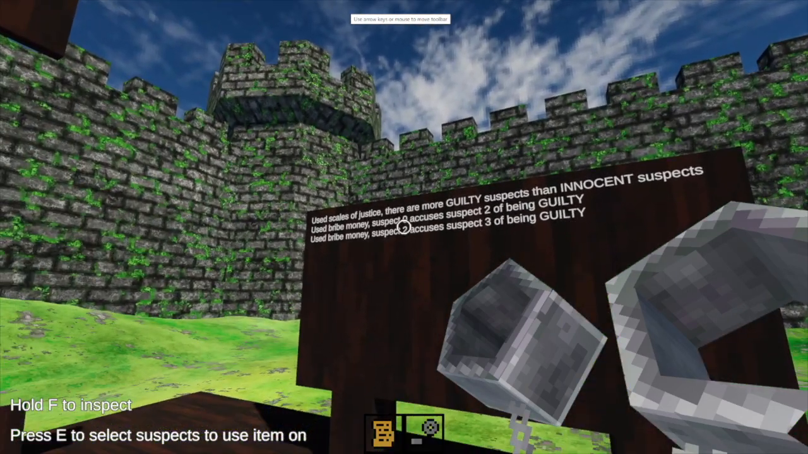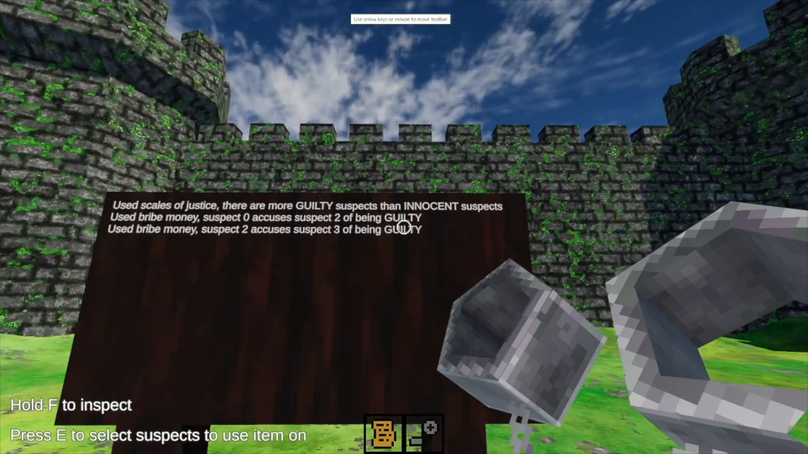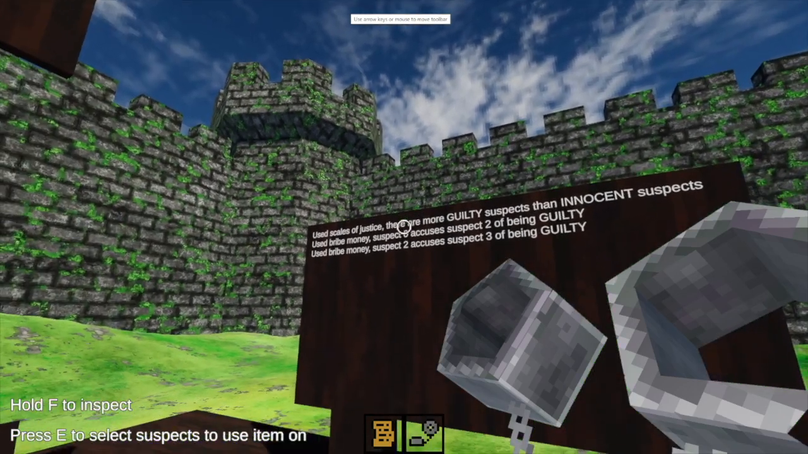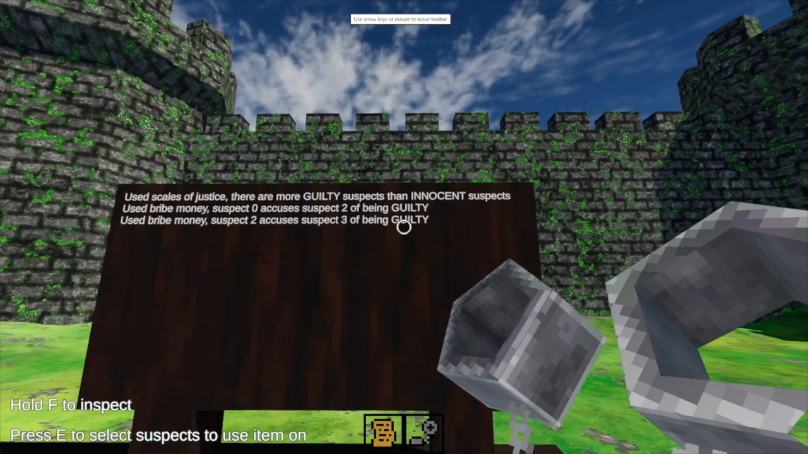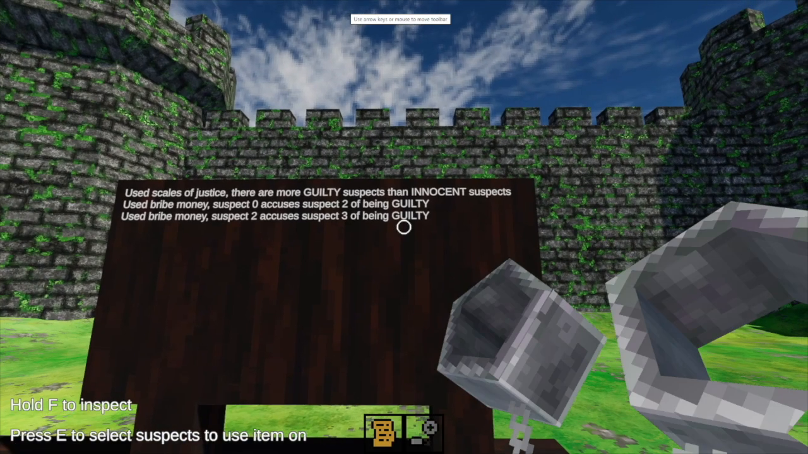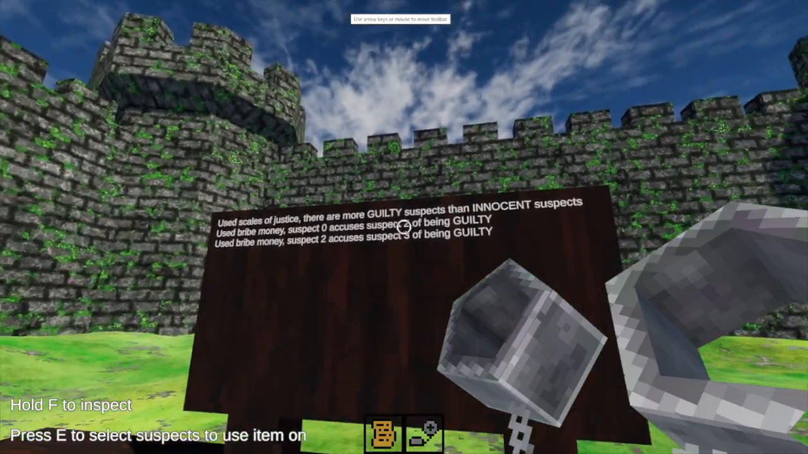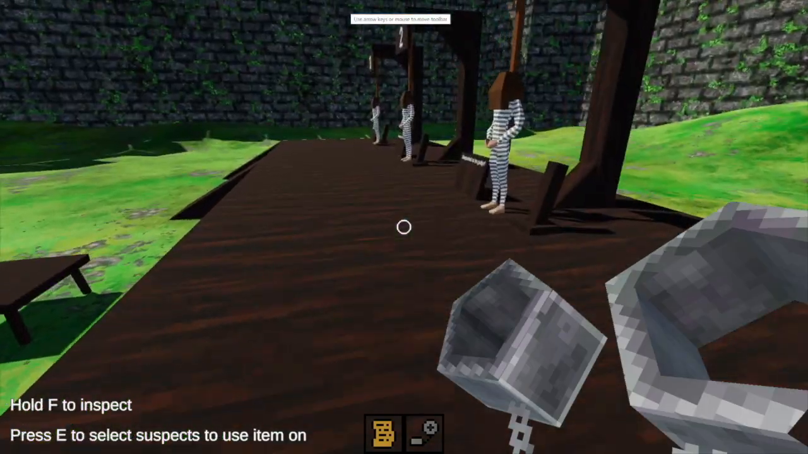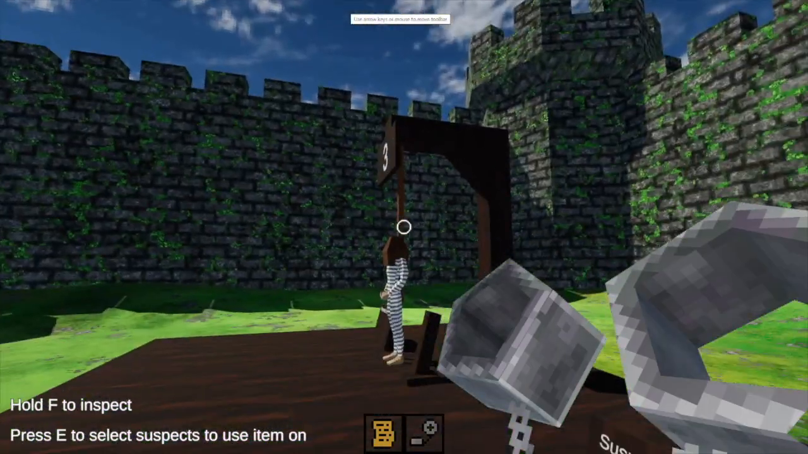Well, hang on. If suspect 0 is innocent, then suspect 2 is guilty. And if suspect 1 is innocent, 2 is guilty, and 3 is innocent. So we have 2 innocents, which we cannot have. Can't work. Right? Yeah. So suspect 1 must be guilty. In which case they accuse suspect 2 of being guilty, which means suspect 2 is innocent. Yeah. Marvellous. Right. Okay, so let's release suspect 2 and kill everybody else.